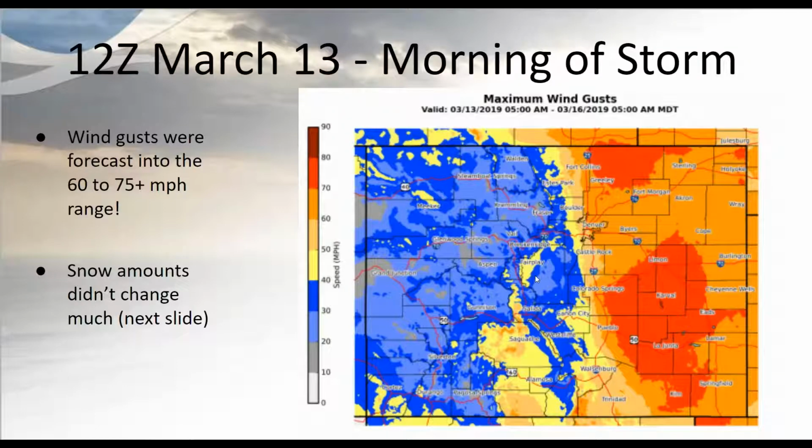Sorry for the blurry graphics here, but these were the forecast winds that we had. This was the morning of the storm. We were looking at basically anywhere across all of northeast Colorado, anywhere east of I-25, at least 60-mile-per-hour gusts. We had pockets of several large areas of 70-plus-mile-per-hour winds, and even some forecasts of 80-plus miles per hour. There's a few pixels of that you'll see scattered about.